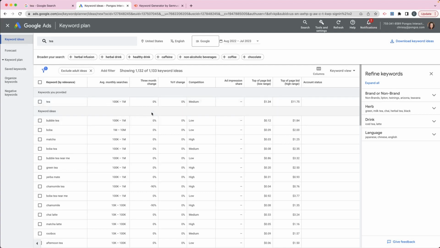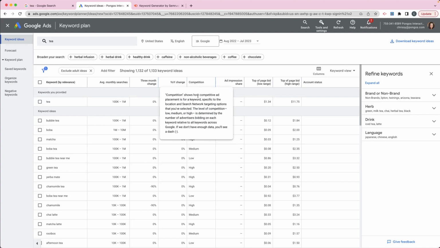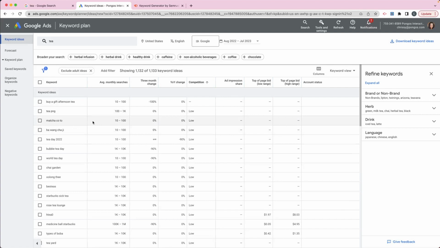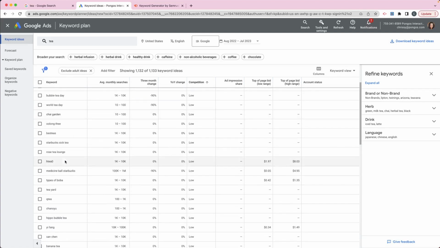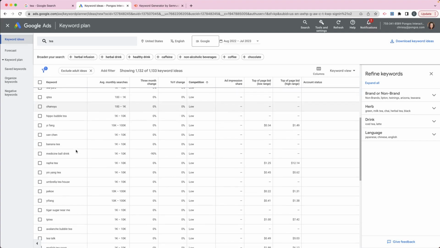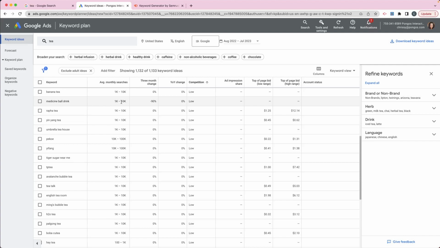All right. So if you wanted to, you could sort this. So if I wanted to sort it by competition, and again, this is for ad placement, it's not for showing up on the search engine result page. I'll show you another tool that's going to give you an idea of how difficult it is to show up at the top of the search engine result page. But if you sort this, so you go low to high, you can see some of the lower competition keywords there. So Rose Tea Lounge, Tea Yard, medicine ball drink, that might be a good one. It's relatively low. The nice thing about these is it also shows, again, the average monthly searches. So I can see medicine ball drink gets 1,000 to 10,000 searches, and it's relatively low competition. So this will give me a place to find some additional keywords that I might want to consider for my website.